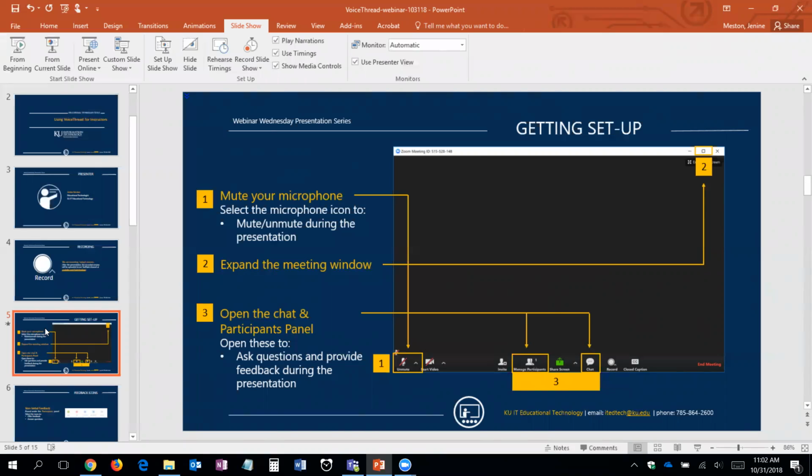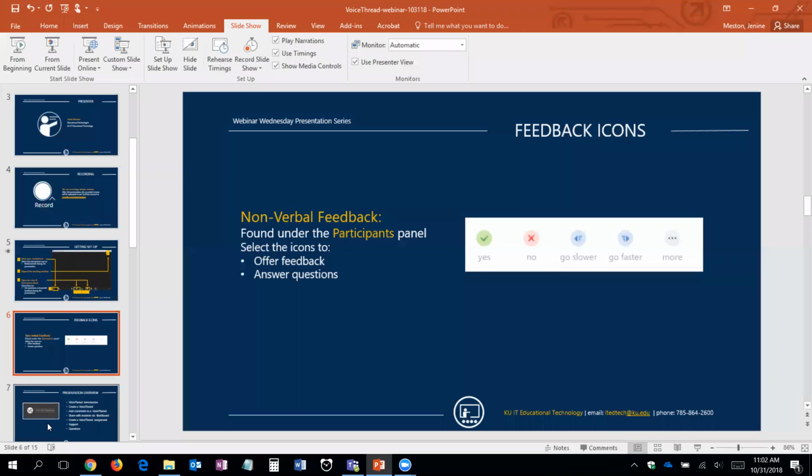And then the participants link in the bottom center, if you click on that, there are some nonverbal feedback buttons. I'm not going to be using these very much in my webinar, but if you want to give us feedback this way, you certainly can. I would recommend using the chat window. I think that's probably the best way to interact.